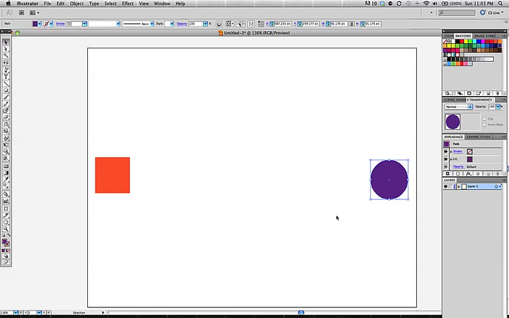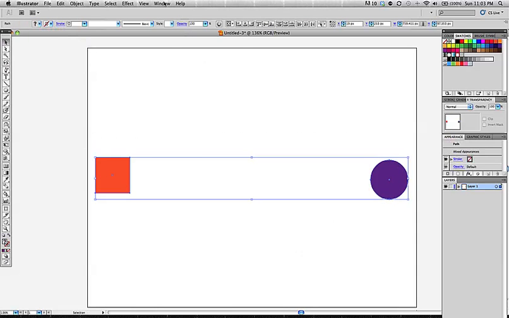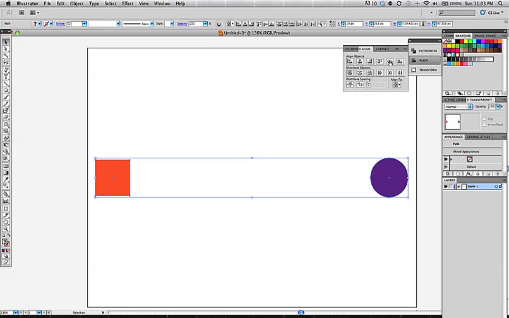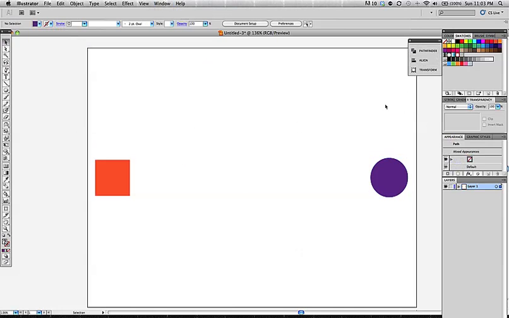nice and proportionate. Now I'll select the 2 and just quickly go to Window, Align, set my align to Artboard, and say that I'd like it to be in the center. That way they're guaranteed to be basically on the same horizontal axis.